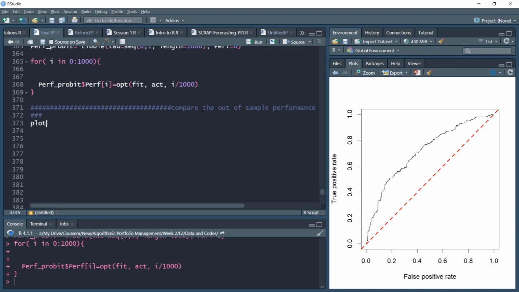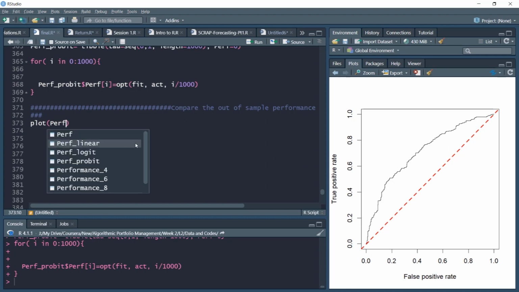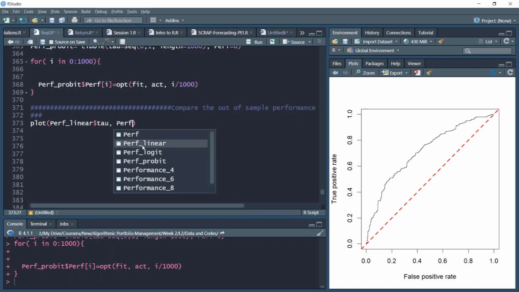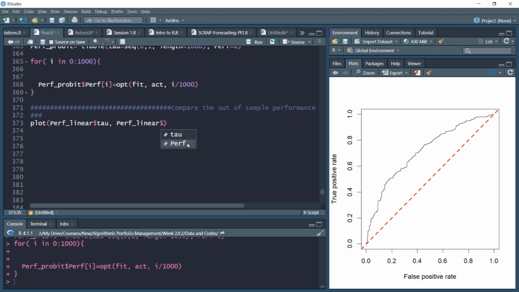First, we'll plot in a similar manner the performance for the linear object, tau performance, linear object for the performance. Again, same commands: we'll keep the type as L, line, color as red, line width of 2 seems to be appropriate here.